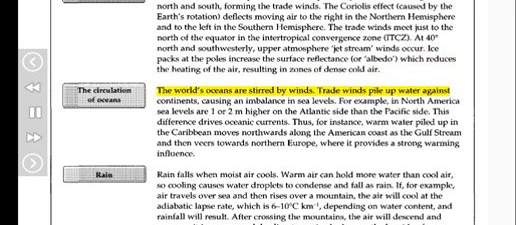The world's oceans are stirred by winds. Trade winds pile up water against continents, causing an imbalance in sea levels. For example, in North America sea levels are 1 or 2 meters higher on the Atlantic side than the Pacific side. This difference drives oceanic currents. Thus, for instance, warm water piled up in the Caribbean moves northwards along the American coast as the Gulf Stream and then veers towards northern Europe, where it provides a strong warming influence.